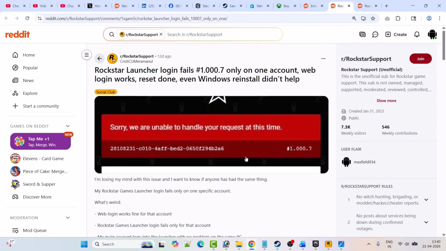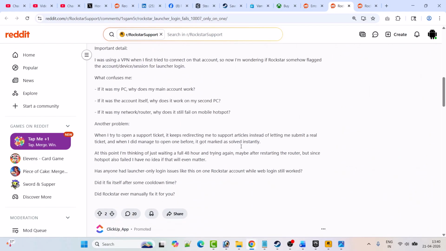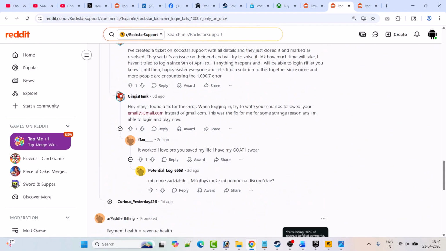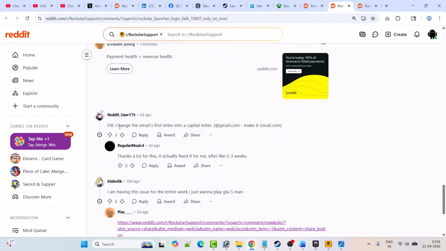If you check the subreddit of the Rockstar support, there are many users who have said that this method has worked for them. You can see him say, "I found a fix for the error. When logging in, try to write your email as follows: your email and @gmail.com." You can see G is in a capital letter. "This was the fix for me." And here you can see the reply: "It worked. I love you, bro." Another says, "Fix: change the email's first letter into a capital letter." And the reply: "Thanks a lot for this, it actually fixed it for me."